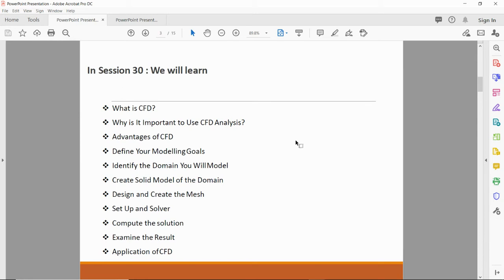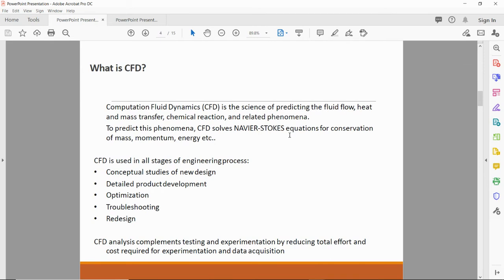So in this session, in the theory of CFD, we will see what CFD is, importance of CFD, advantages of CFD, modeling goals, domain of CFD, creating the solid model domain, design and create the mesh on the CFD model, then setup and solver, compute the solution, how to analyze the results, and the different applications of CFD we will see in today's session. So first we will start with what is CFD.